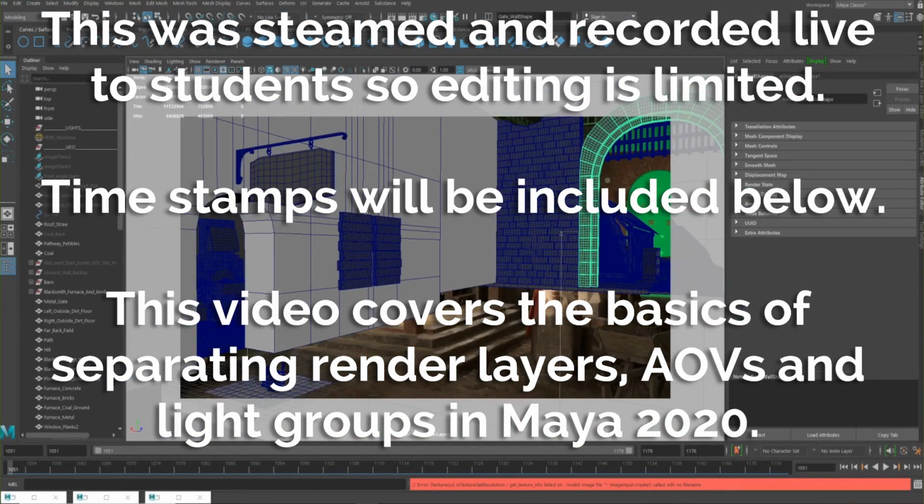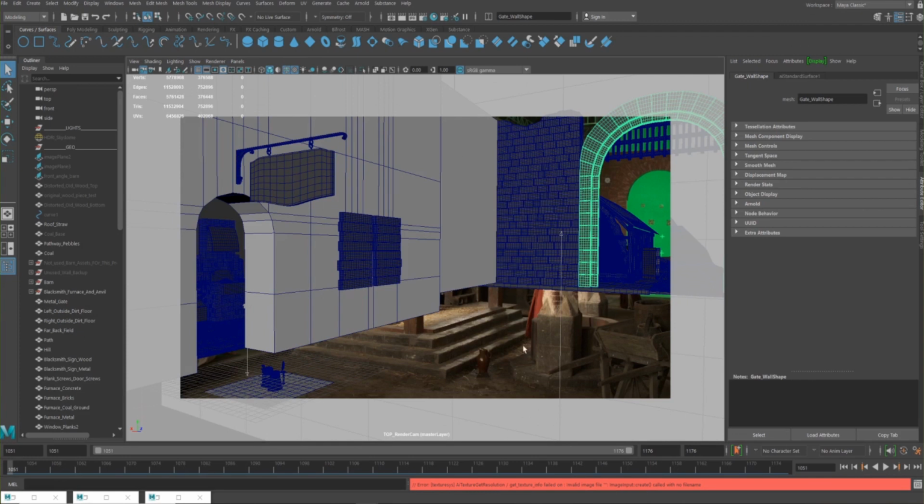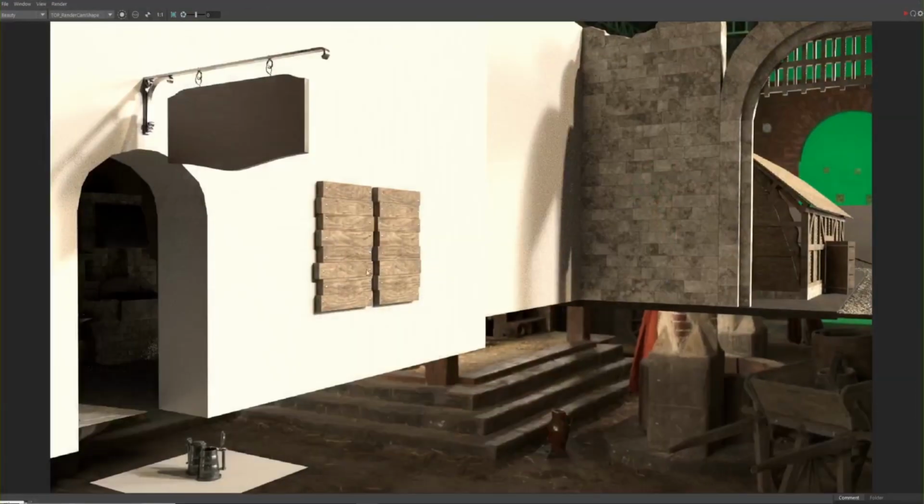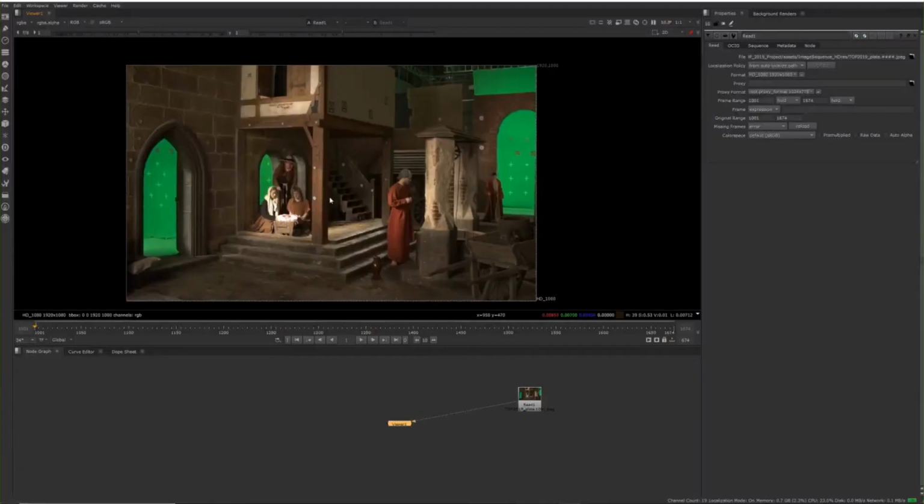Okay, so we're going to look at how to create and set up render layers. So this is our project and let's call it done. We've got some textures just slapped on. There's an HDR in there just lighting the scene, so it's not perfect, but we'll just do this for the demonstration. And then we have some walls in there which are blank because I know these will not be in shot. So just to recap, this is our plate.